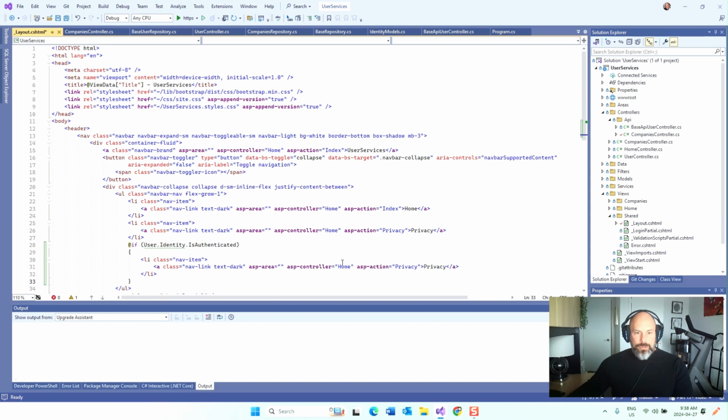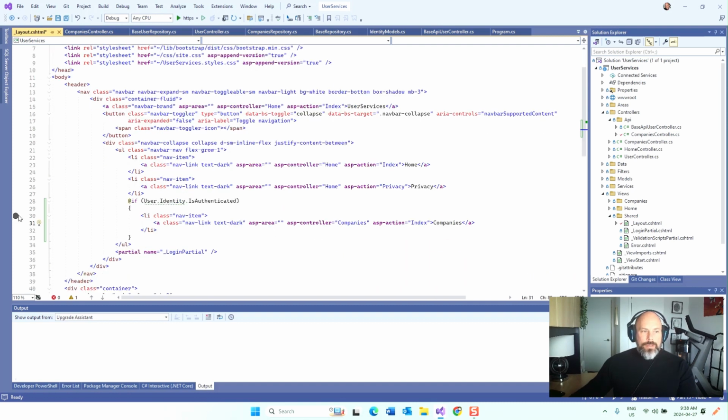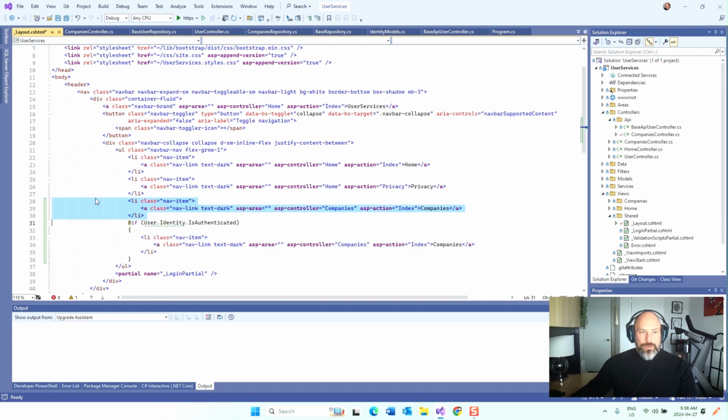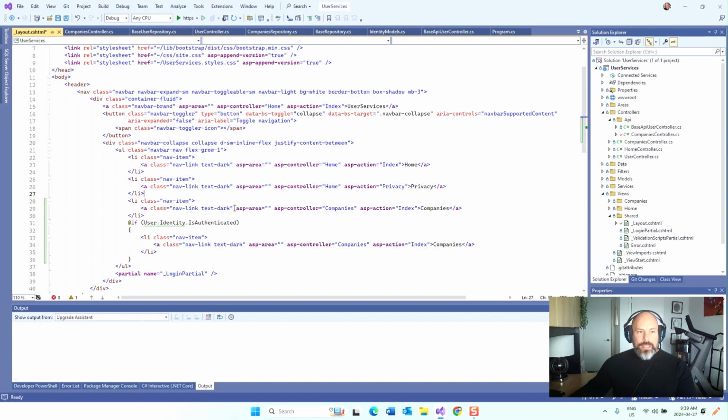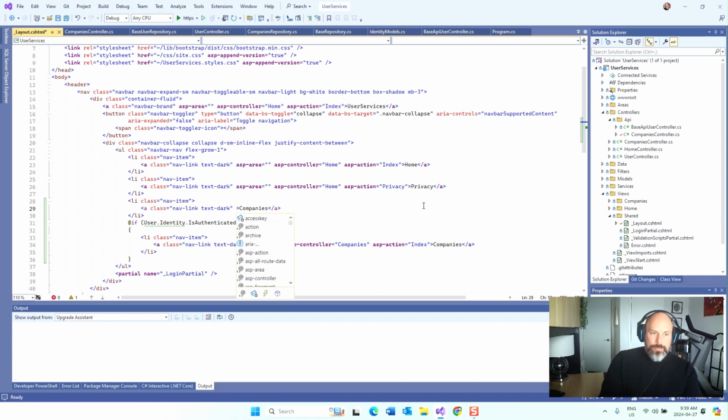So we're going to do this. I want to go to companies, and we're going to go to the index action. Okay. And the other thing that I wanted to have was a link to Swagger. Now, Swagger is a slightly different kind of link here because it's going to an HTML page.